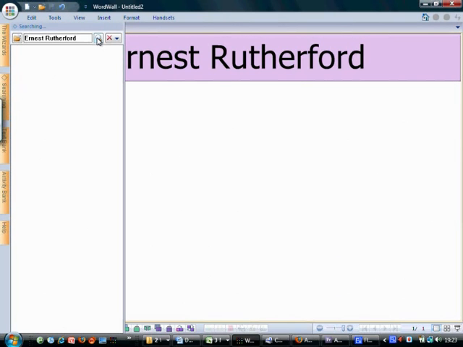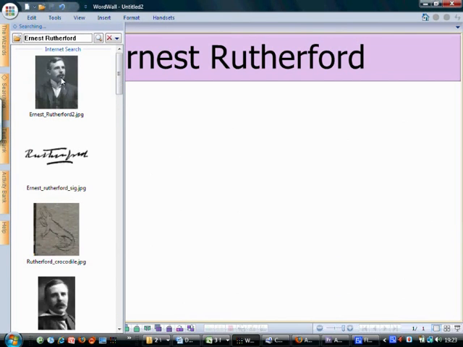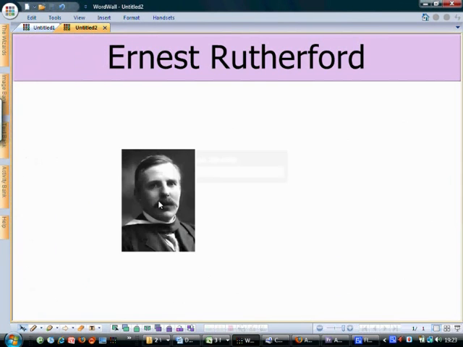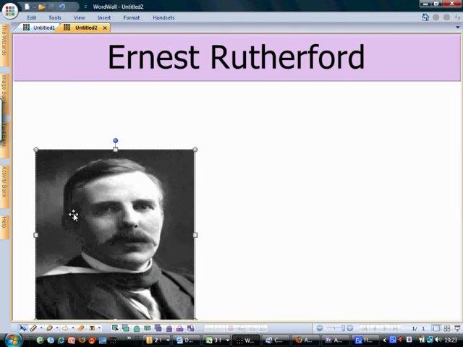And now I need to search for some images. So the images bank goes and looks on Flickr and Yahoo Images and Google Images. And I can take that and drag it onto my page and then enlarge it into position on the left hand side of my slide, like so.